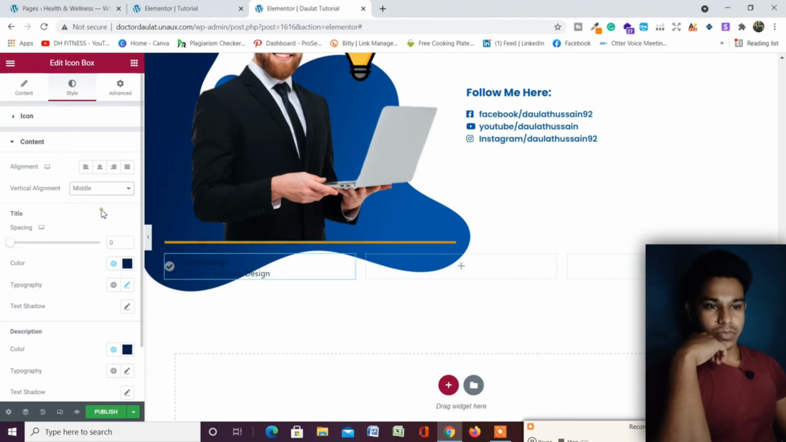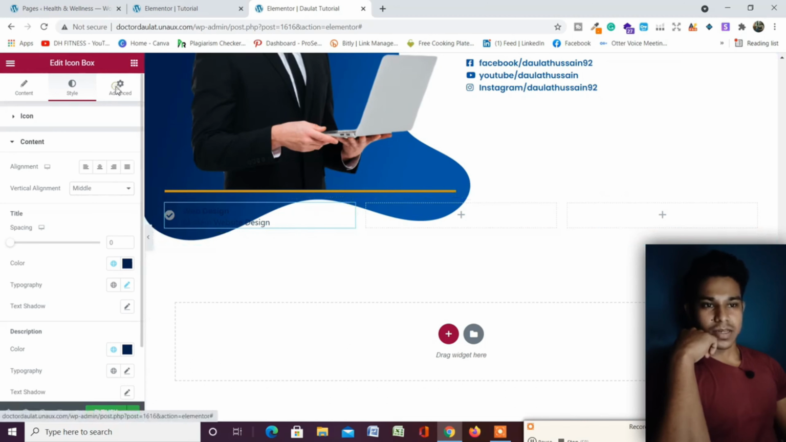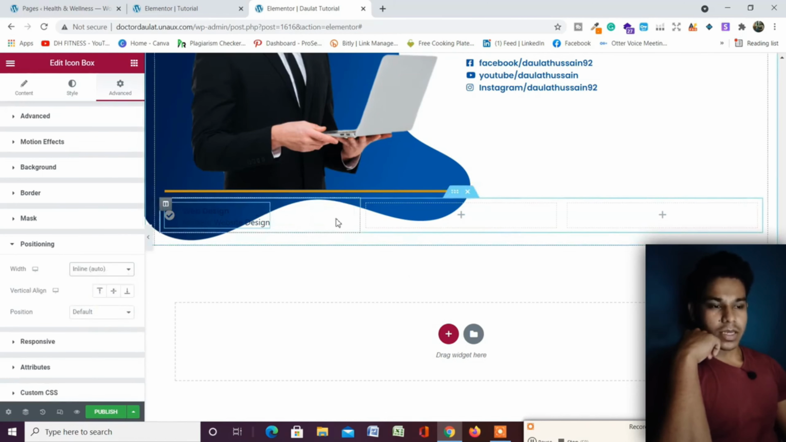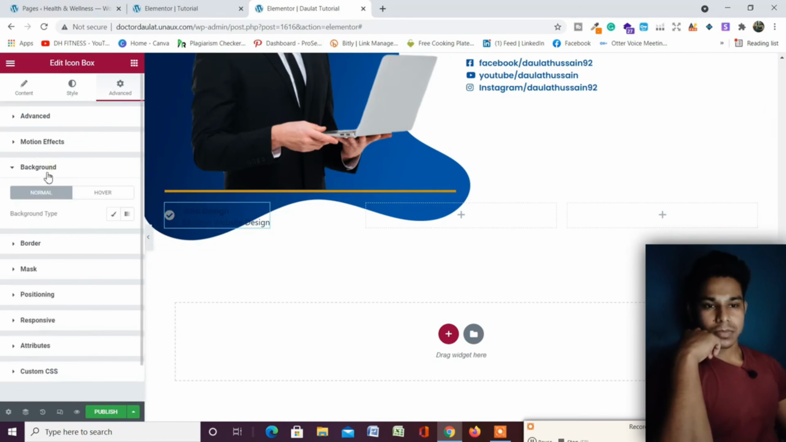First let's do the changes in positioning and make it middle. Now let's do the changes in the container. So go to the advanced sections, positioning, and from here make it inline auto. So this extra distance is going to shrink. And let's add a background to the section. So go to background and add a background, a gradient background color.